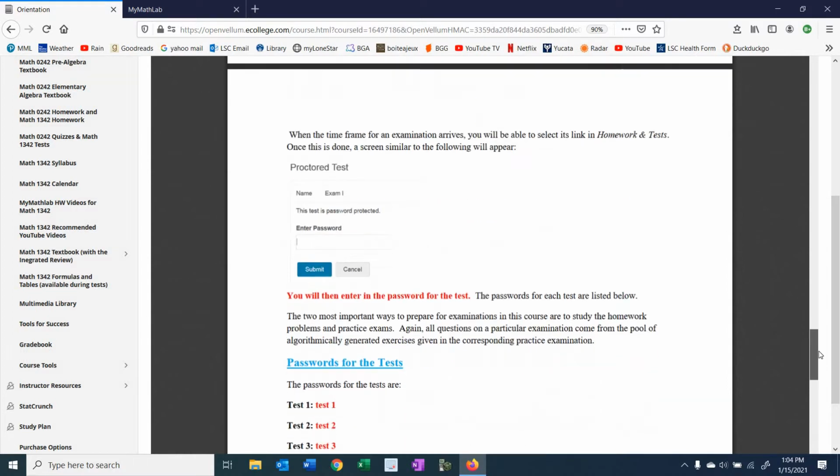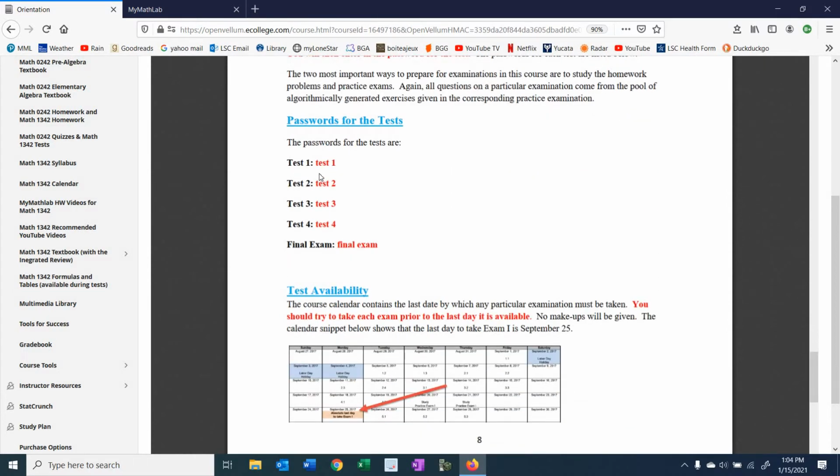Now, in order to access the test, you are going to have to enter in a password. And so these are the passwords for the test. Test 1, the password's test 1. And then test 4, the password's test 4. And then for the final exam, the password's final exam. So if you forget the passwords, they're located in this orientation document.